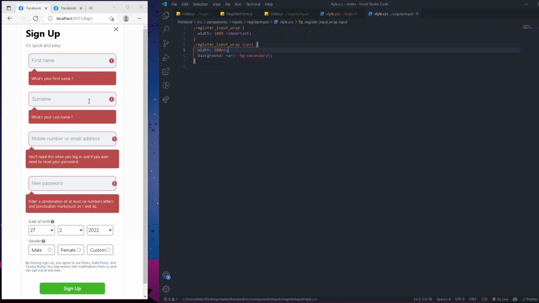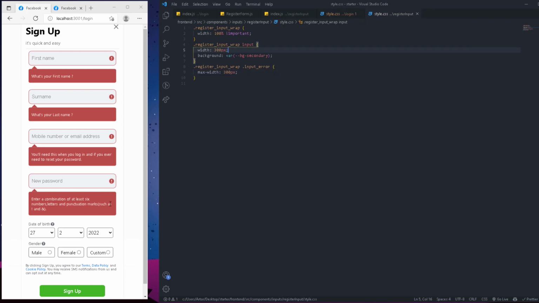The second thing that we're gonna fix, as you see right here, this element, the input area div, is gonna flow over right here, and also the input icon flows right here. This is gonna be fixable after a while. So the first thing is we're gonna make this overflow right here disappear. Simply we're gonna go to the register input wrap, and select that div, which is the input error, and we're gonna make the max width 300 pixels, so it's the same as the input, so it doesn't overflow it.